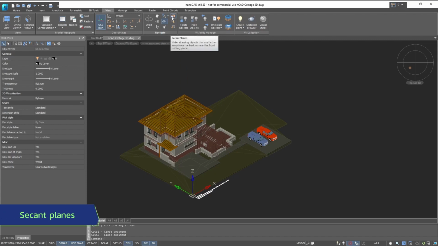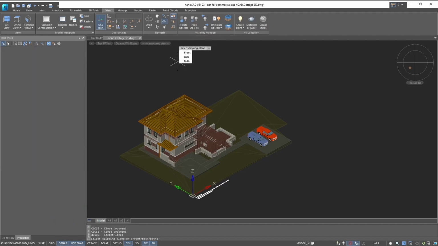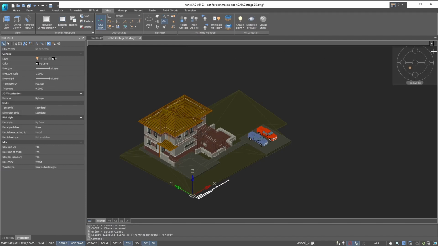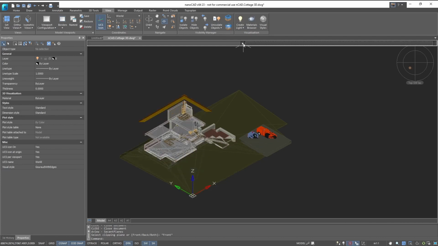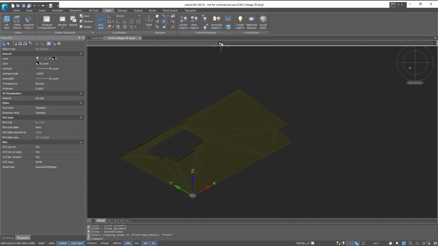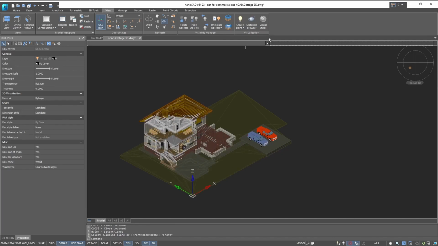Next are the secant planes, which allow hiding all objects located outside the space between these planes. Let's choose the front. The position of the secant plane is adjustable using these sliders. Remember, secant planes are not drawing objects, but represent display parameters. We won't be using this tool, it mostly pertains to 3D tools.